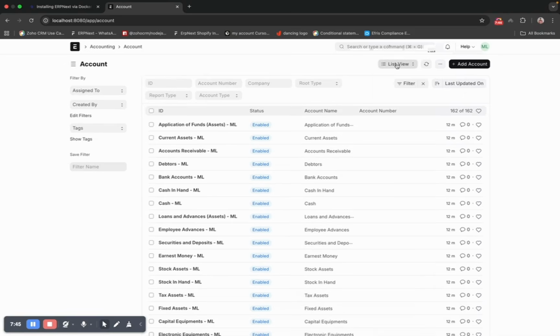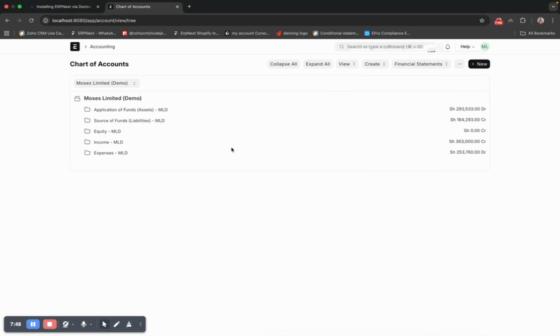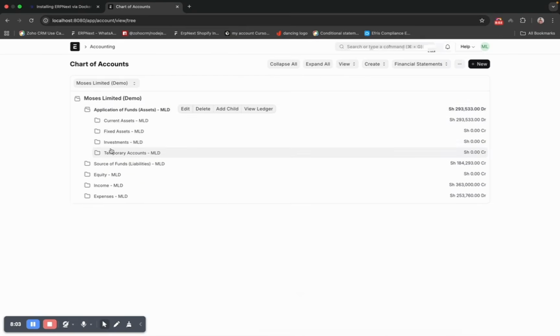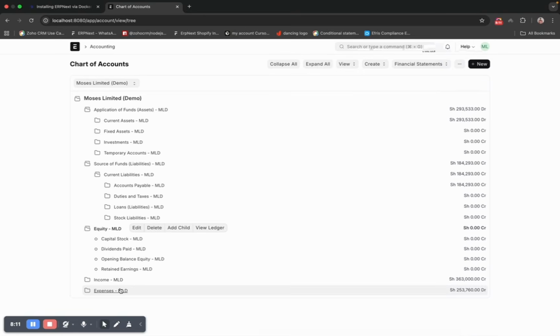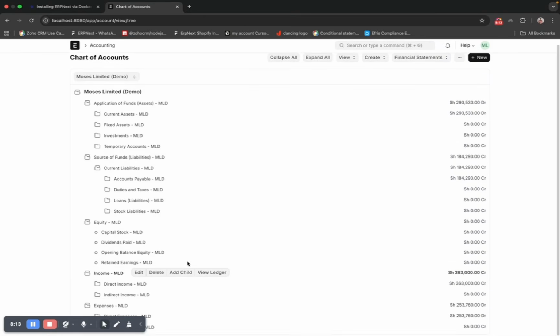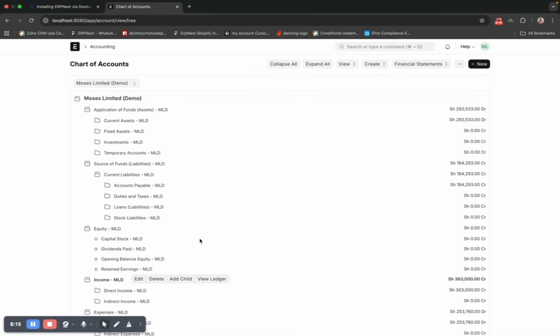But if you want to see them in another view, you can click here and then you click on tree. So it will give you a better view of how your chart of accounts looks like. Right now, it's giving us the chart of accounts of the demo account because I added some demo data to it. So you can see we have our assets, we have current assets, and all these other accounts, liabilities, loans, equity. So all this is the default chart of accounts of ErpNext. So it is given to you by default.